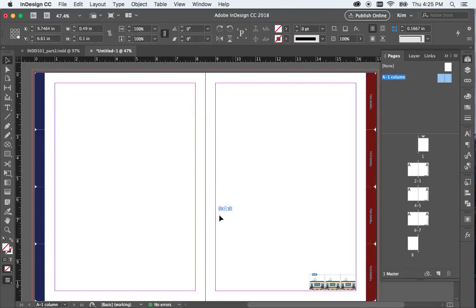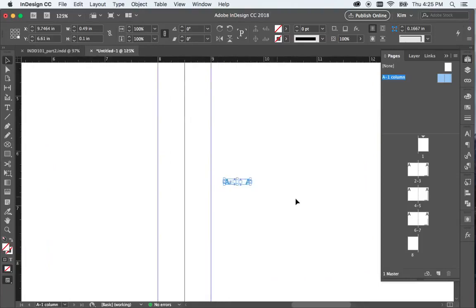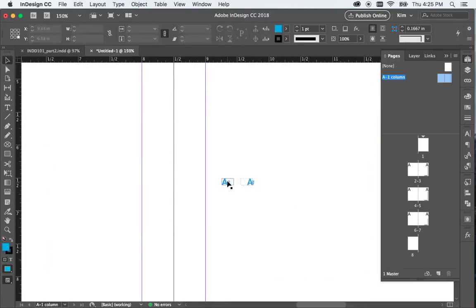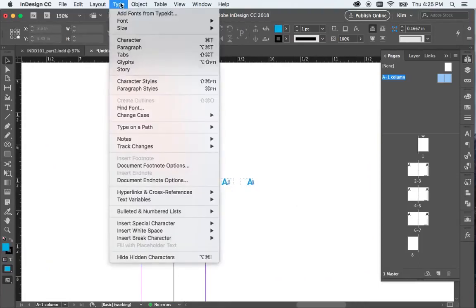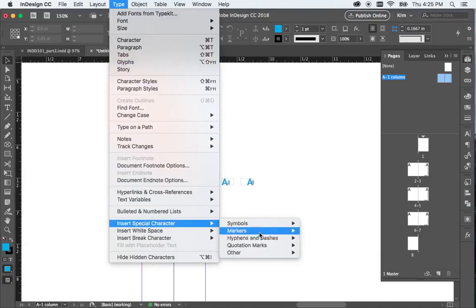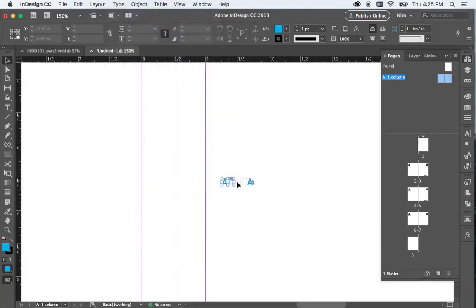Now for the page numbers, that's what those are. Not that you can really tell. I made these page numbers by clicking in the text box and going to Type, Insert Special Character, Markers, Current Page Number. So that's what that is. I probably want those to be at 10.75.